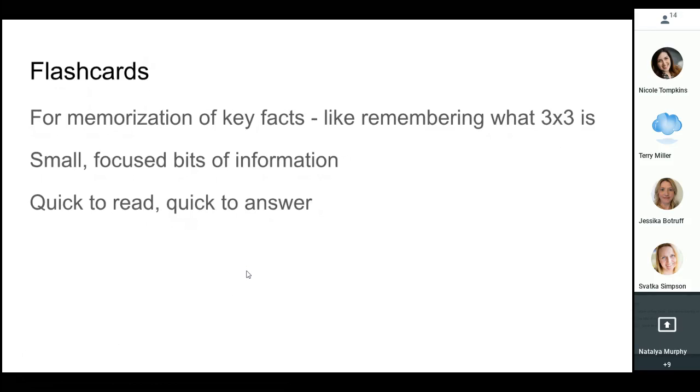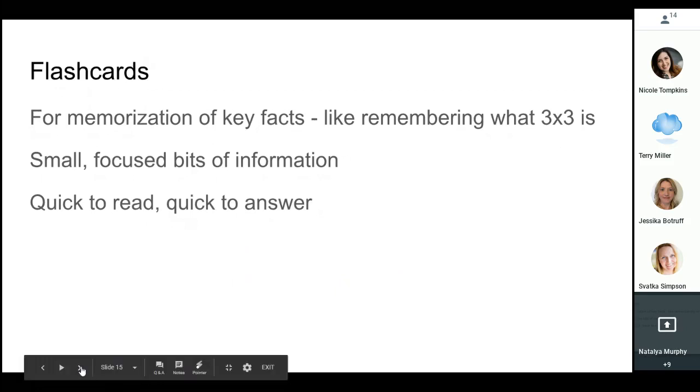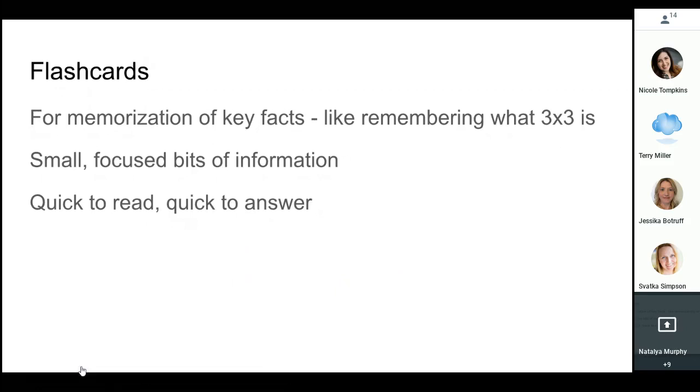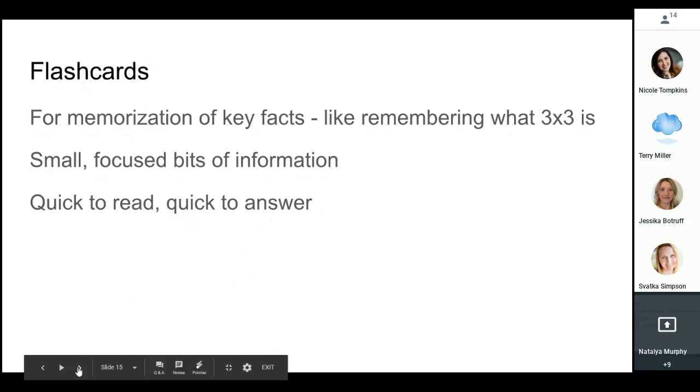They're small, focused bits of information, quick question, quick answer. They're just quick, quick, quick. That's why they're called flashcards. My favorite tool for flashcards is Quizlet. I've made heavy use of it. The way I've found that works for me is when I'm studying something new, I create flashcards on the fly in Quizlet so I can then go back and review the information as I'm preparing for exams.